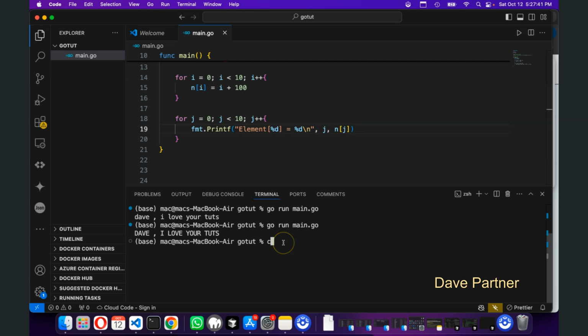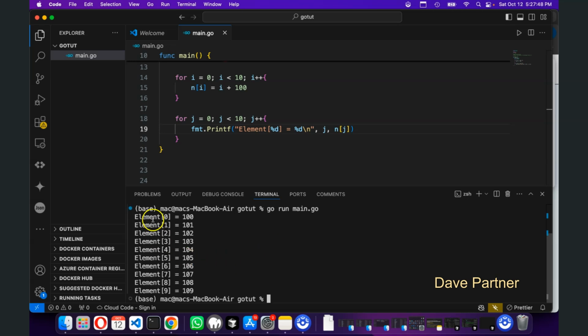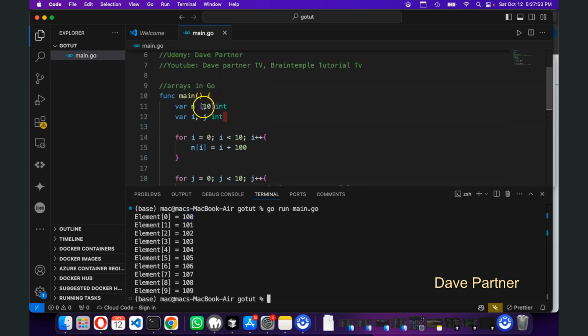So let's clear this place, and then we run main.go. Now it says element at location 0 is 100. If you look at this, remember I said it has 10 empty boxes. The first time i is 0, and arrays in Go start counting from 0. So n at location 0 inserts 0 plus 100, which is 100. Then it loops again.